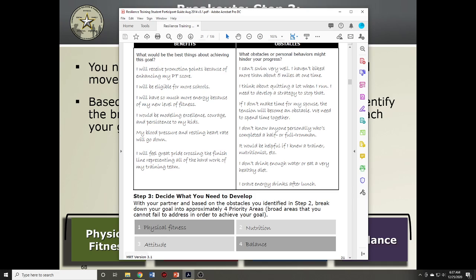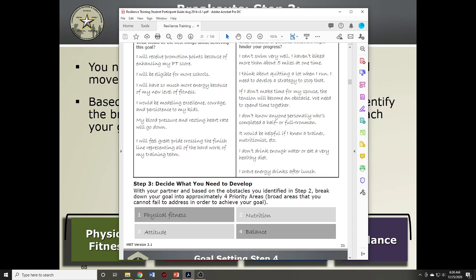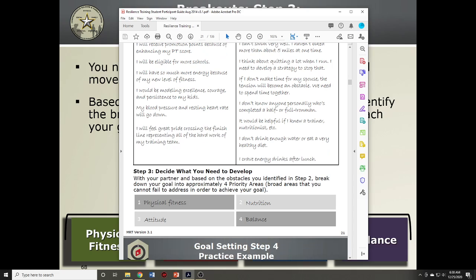4 priority areas. 1, physical fitness. That's pretty obvious with a half Ironman. 2, nutrition. Also obvious. 3, attitude. So that is reflected in me saying I can't swim very well, or I think about quitting a lot when I run. And then 4, balance. That's reflected in me trying to work well with Dirce and making sure that I spend enough time with her and Emily throughout this process, because this is going to be a pretty time-intensive area. So try to come up with 4 for your specific thing.